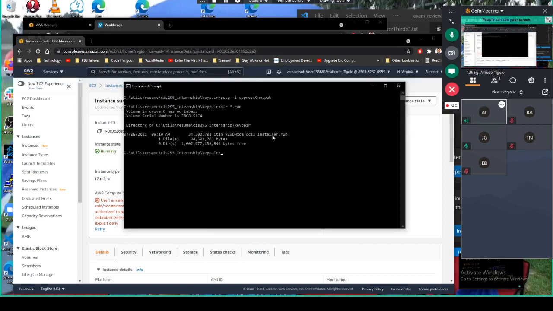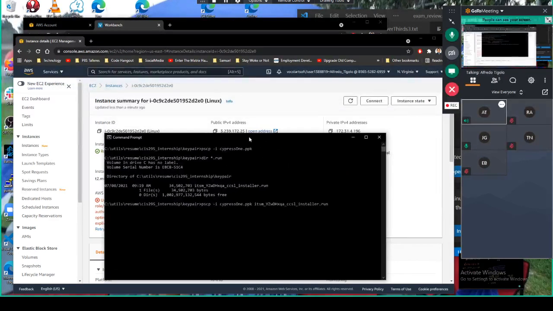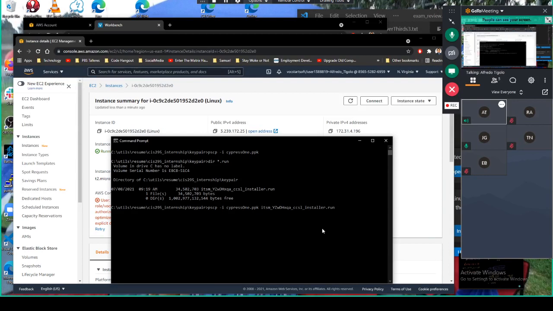So let me just pull this up. So it's pscp -i cypress1, which is the name of the PPK, and then the file we want to copy. In this case, it's the Komodo installer. And then we have to give it the IP address of our instance and the username, of course. So it's ubuntu@3.239.172.255, and then we have to give it the location we want to save it on the instance.